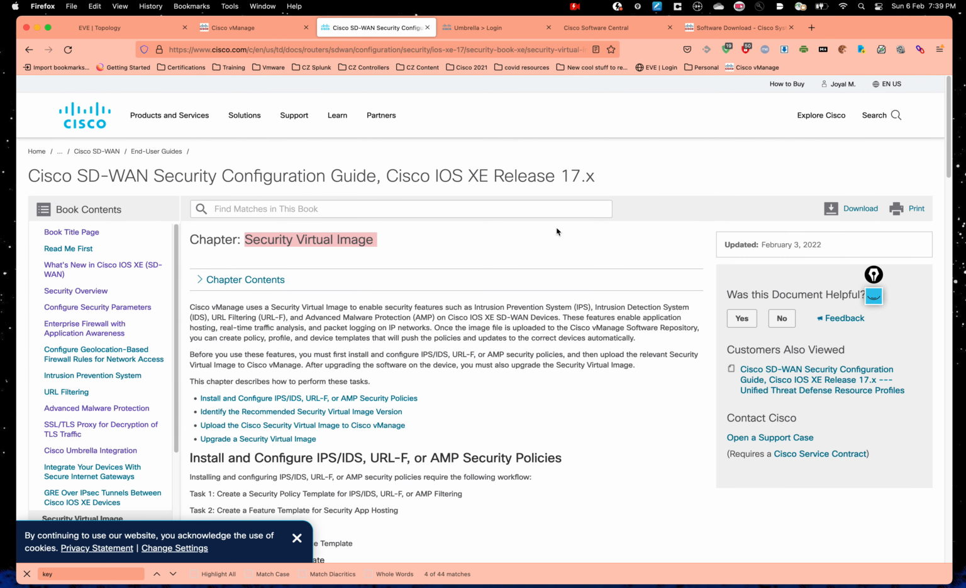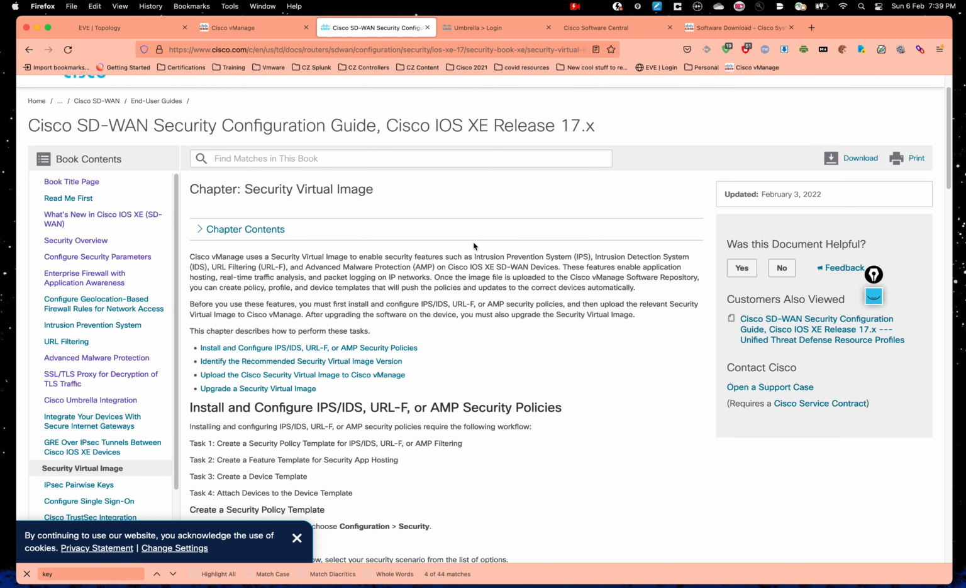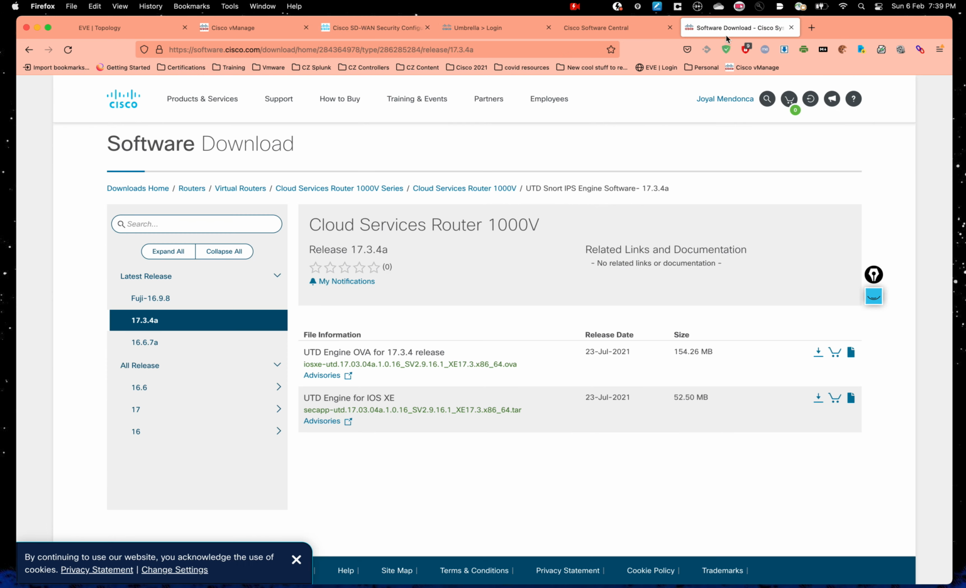Now what is this image? I'll take you through the process, don't worry. What you really need to do is obviously read this for your understanding, but basically go to your software download, where you download your images from the Cisco website. Come to your section, which in my case is CSR 1000V, and the release I'm running is the latest release, which is 17.3.4a. So come to that release.